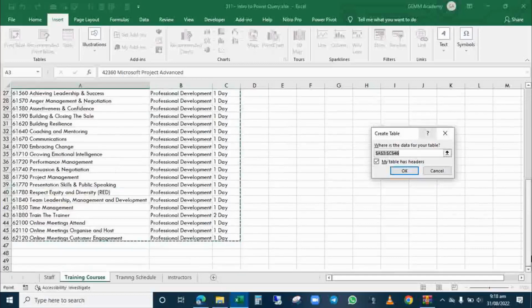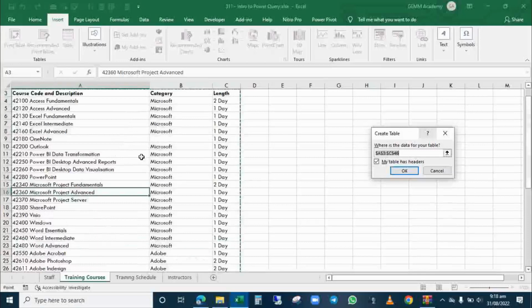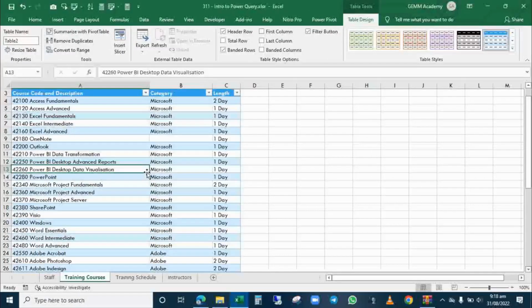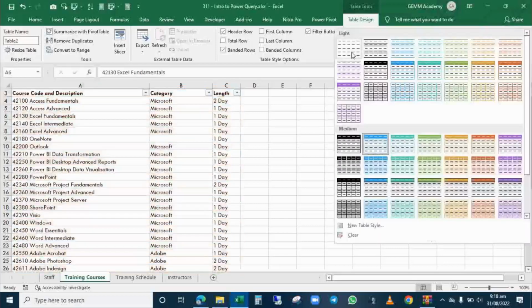When you scroll down, you see that Excel is actually smart enough to get the length and breadth of your table. Here we've got where is the data for your table. It gets the cell address correctly, and that's what is dangling around the data. Then we've got my table has headers, so this needs to be ticked because our table has headers. I click OK, and so here you have your range converted into a table before exporting to Power Query. Also, you can change the table styles. Click the drop down, you can change the table styles to this.